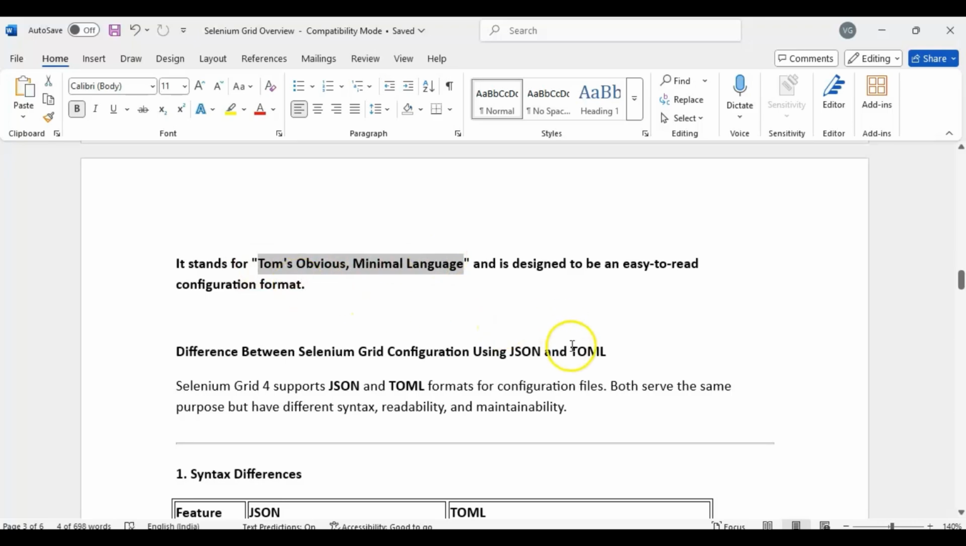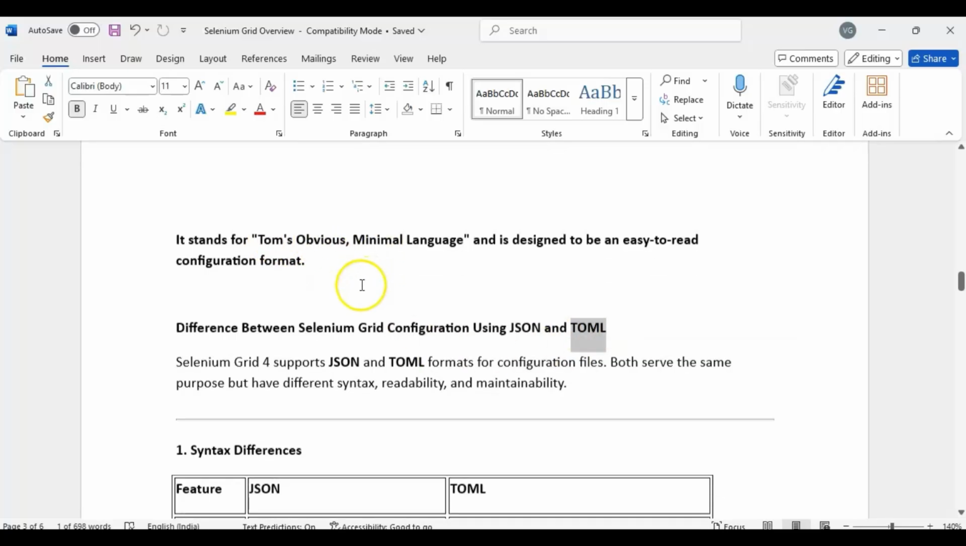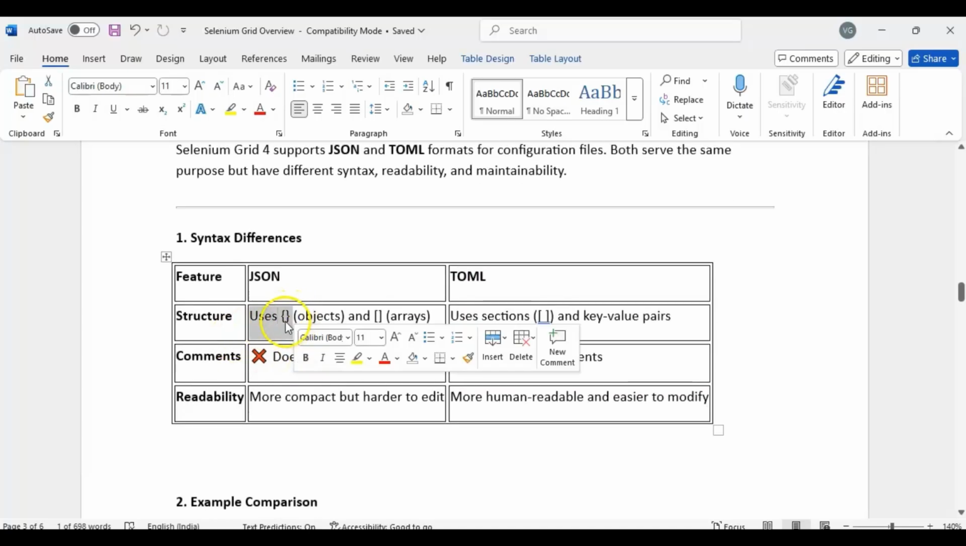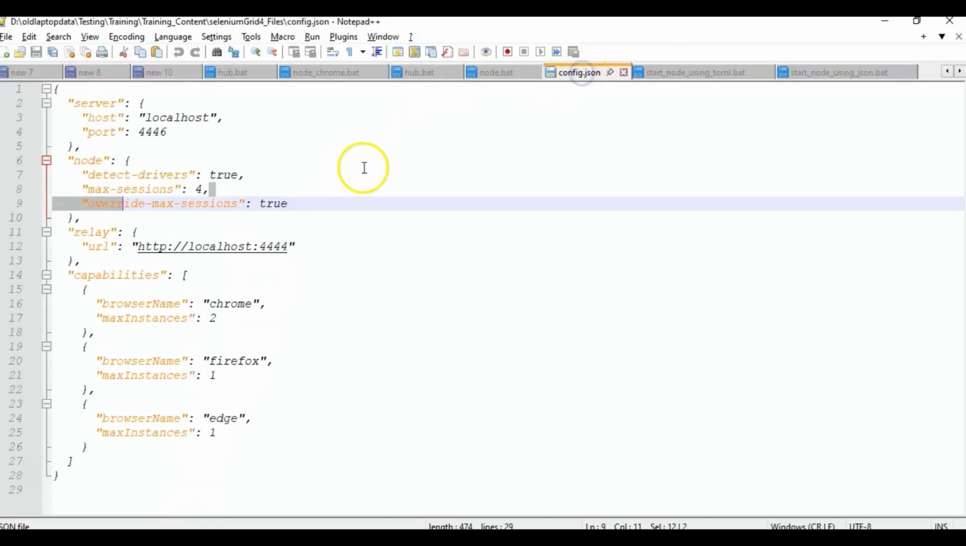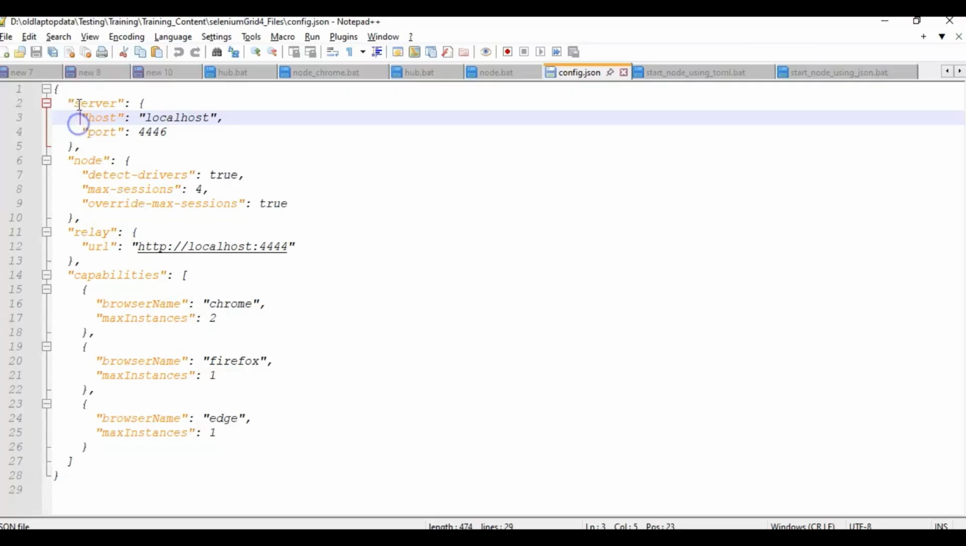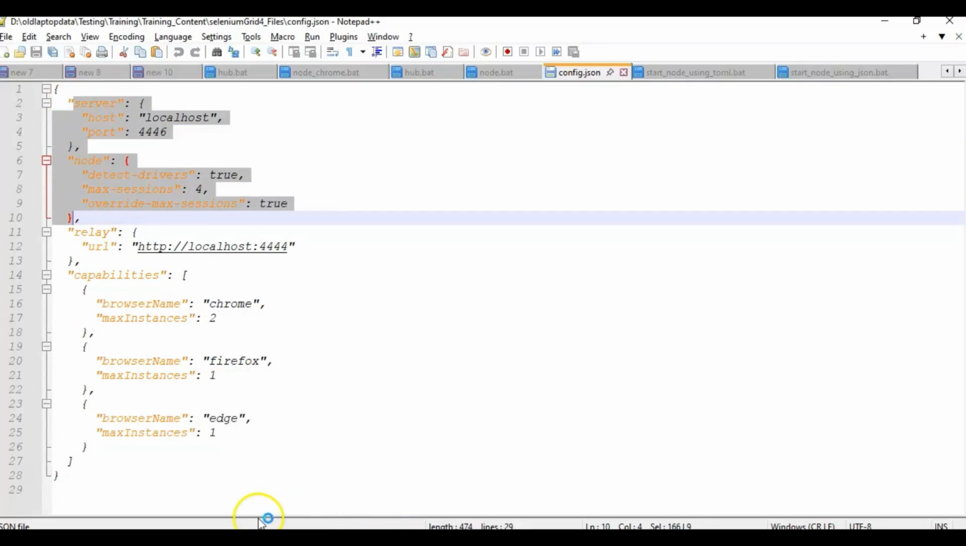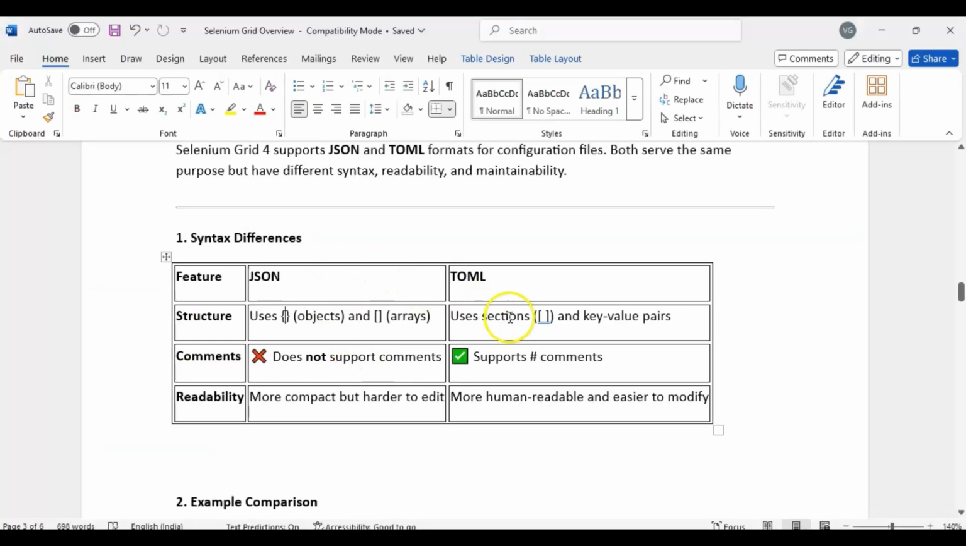Like JSON, .json, how will TOML be? TOML file means Tom's Obvious Minimal Language. What is the advantage of it compared to JSON? The JSON structure has to be given in curly brackets. Here, see, we have to give the curly brackets, and if you want to maintain objects like this, we have to follow all the curly brackets. But in a TOML file we can use square brackets and key value pairs.